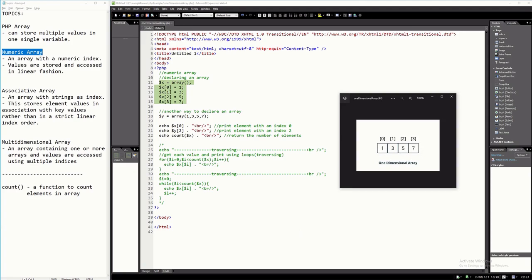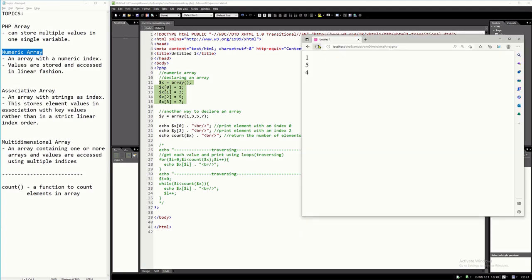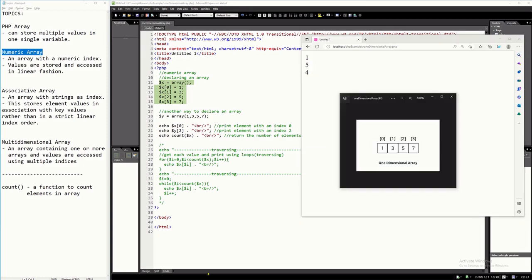If we try to run this now, there you go. It will print 1, 5, like that. Line number 20 will print 1, and line number 21 in our code will print 5. They have the same values, except that they are in a different array name: this is X, this is Y. I created two arrays, X and Y, with the same values.